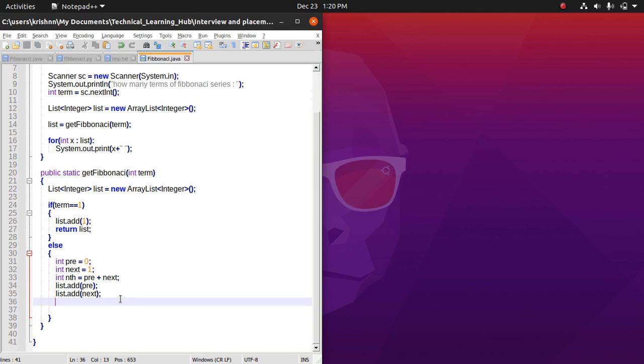Now we will take a while loop for term minus 2 is not equal to 0. We will apply this while loop until term minus 2 is not equal to 0. We have taken term minus 2 because here you can see I already added two terms, previous and next, in our list. So for the two terms it will be term minus 2. For the third term it will enter the while loop.